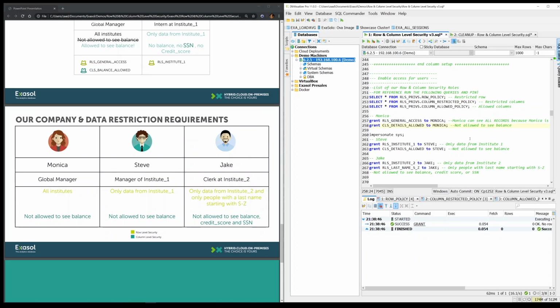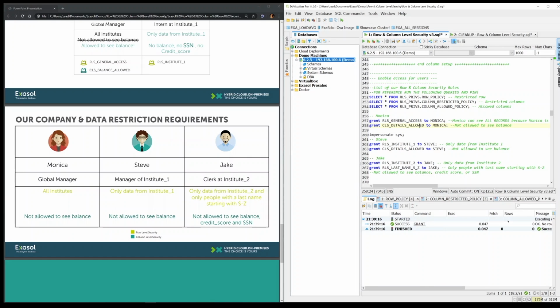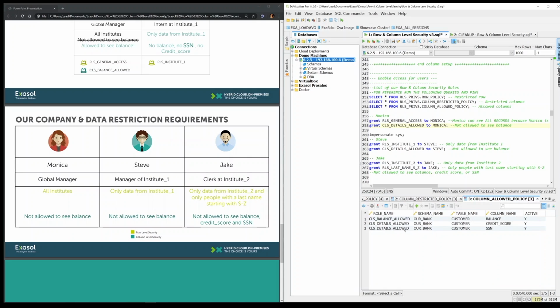Then what we see is that she's not allowed to see the balance. So by default, we look at our restricted policy and we see that for users, balance, credit score, and social security number are restricted. And if she cannot see the balance, then we need to give her access to see the credit score and social security number. That's why we're going to give her CLS details allowed. And we see that by going here and saying CLS details allowed gets us credit score and social security number.